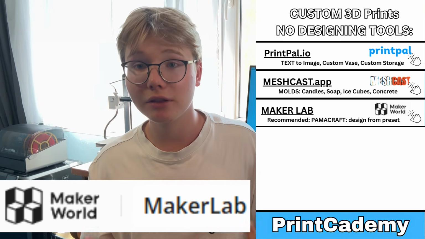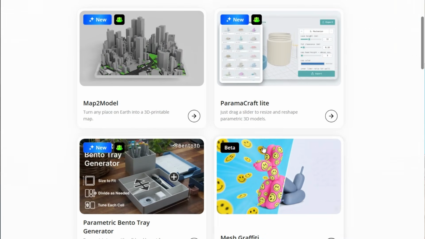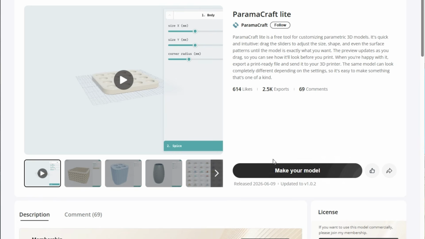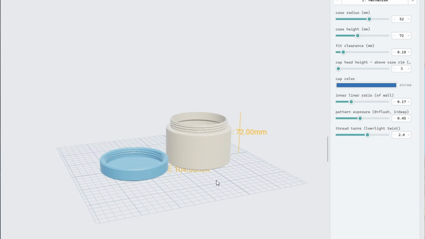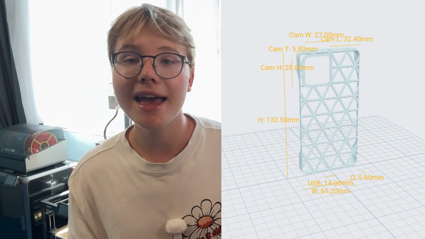Now the third one that all of you might know is Makerworld, where you are allowed to choose all different tools, but one of the tools that I found really useful is Parametric, which allows you to take a preset of a model and then customize it fully to yourself, just as this threaded box or any custom phone case and much more.